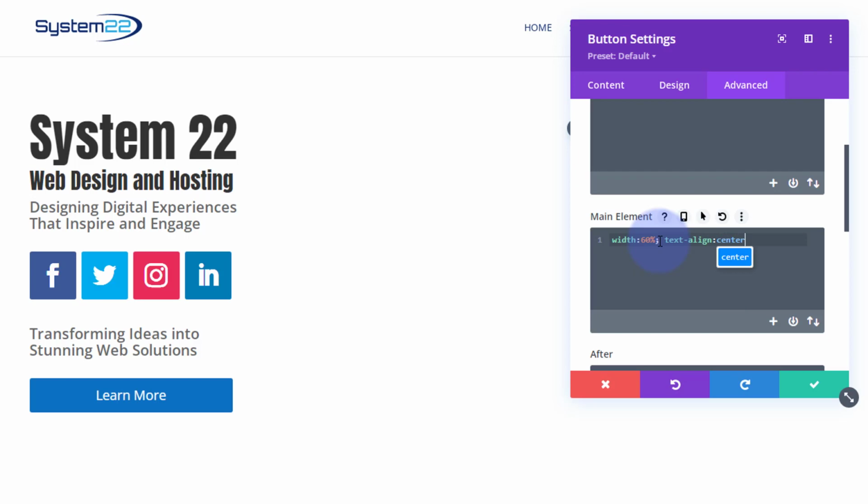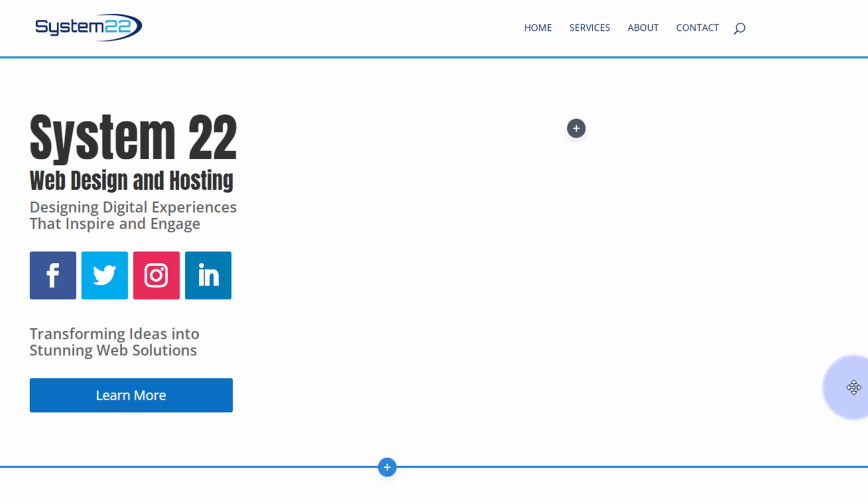That's great. That's popped it in the middle. Let's put a semicolon there in case we want to add a bit more code later on. Yep, that's looking just like I want it now. Okay, well, let's make the background a little bit more interesting. Let's save our changes here and we'll go into the section.